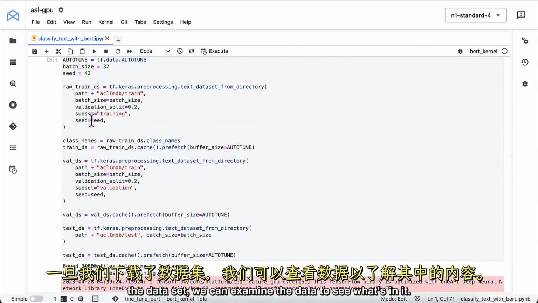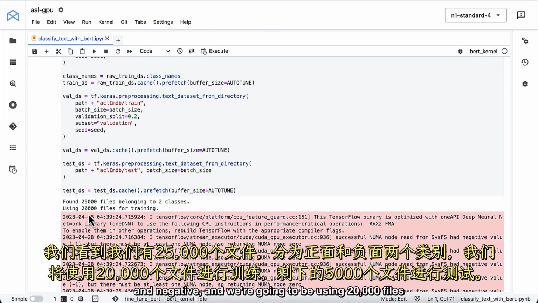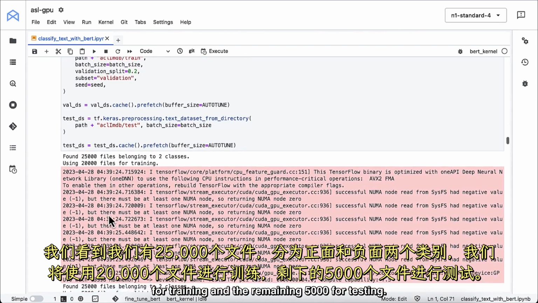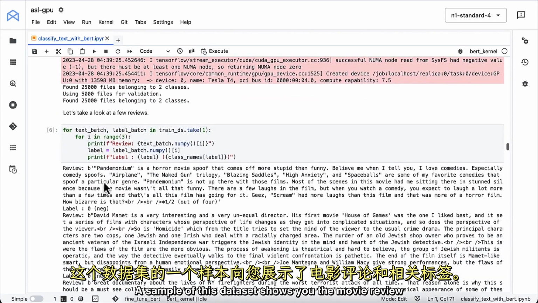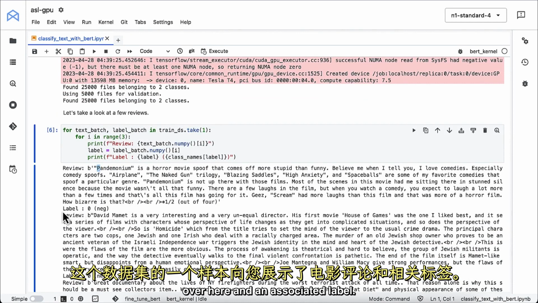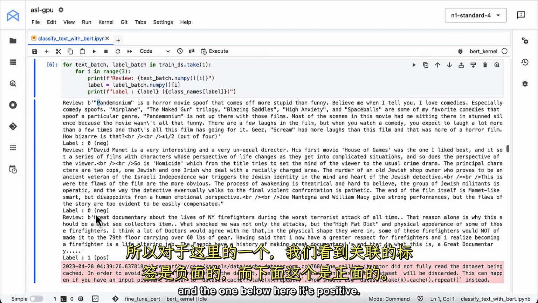Once we have downloaded the dataset, we can examine the data to see what's in it. We see that we have 25,000 files that belong to two classes, positive and negative, and we're going to be using 20,000 files for training and the remaining 5,000 for testing. A sample of this dataset shows you the movie review over here and an associated label. So for the one over here, we see that the label that is associated is negative, and the one below here, it's positive.